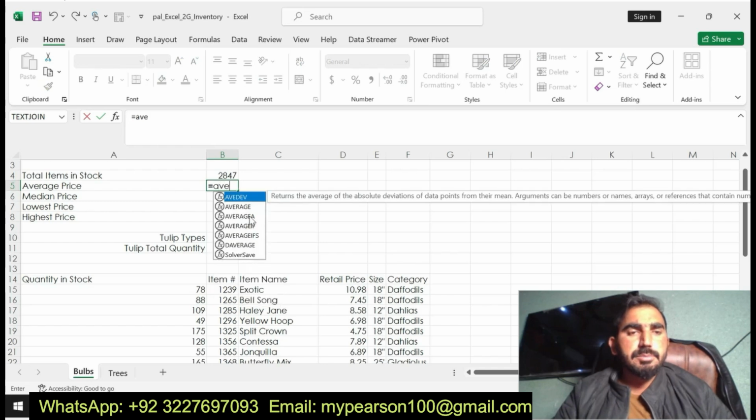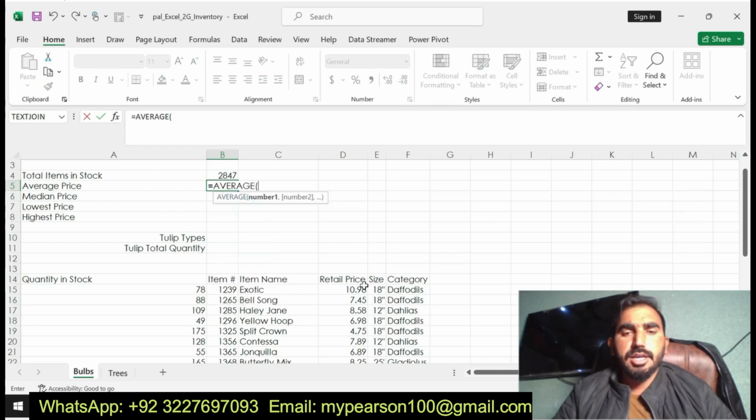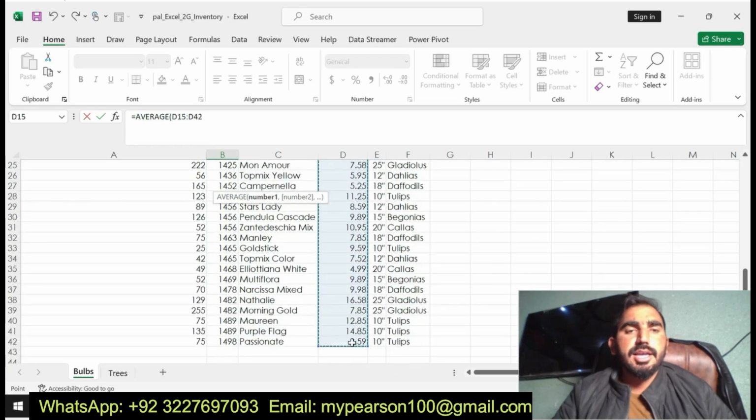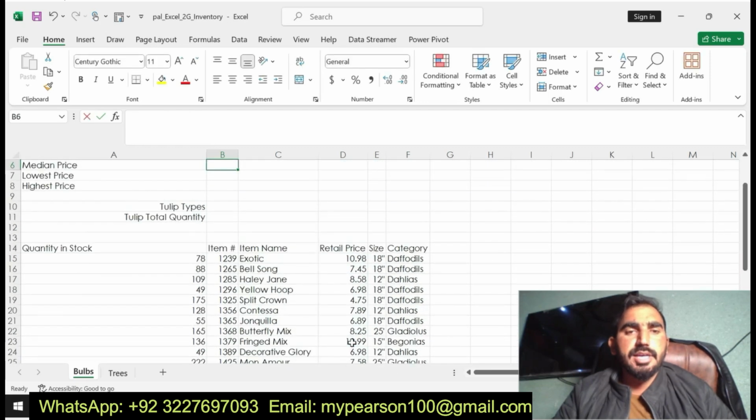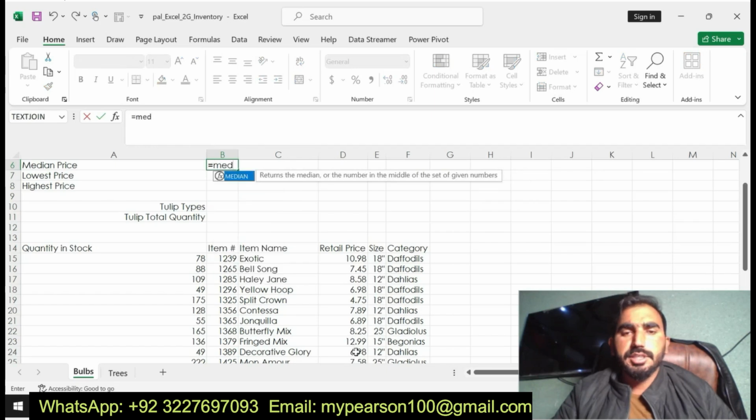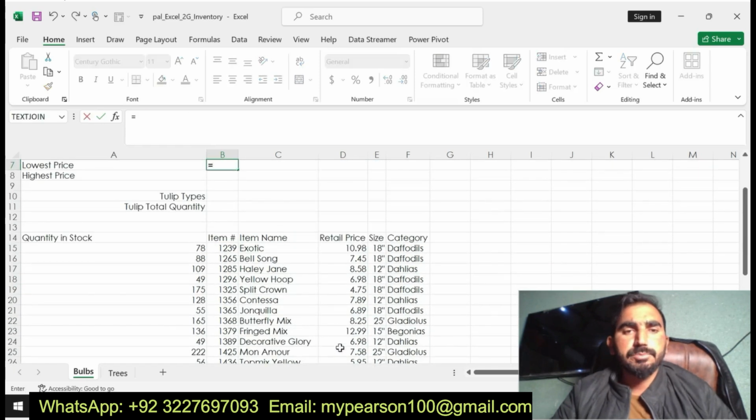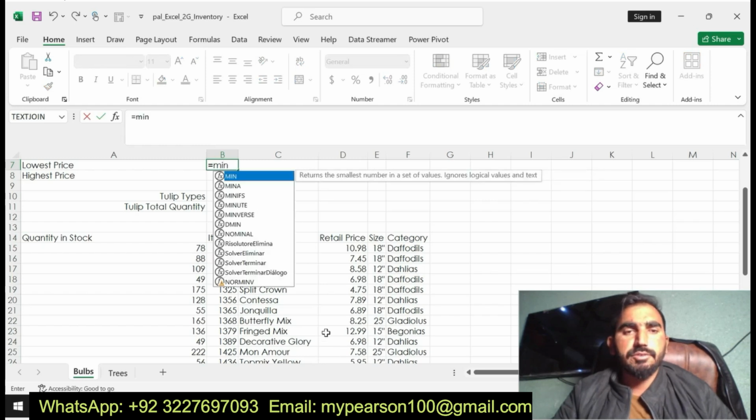Now our next step is the average price. I am going to apply the average formula for the retail price, from D15 to D42. Now I am going for the median price. I am going to select the range D15 to D42. I have found the value for the median.